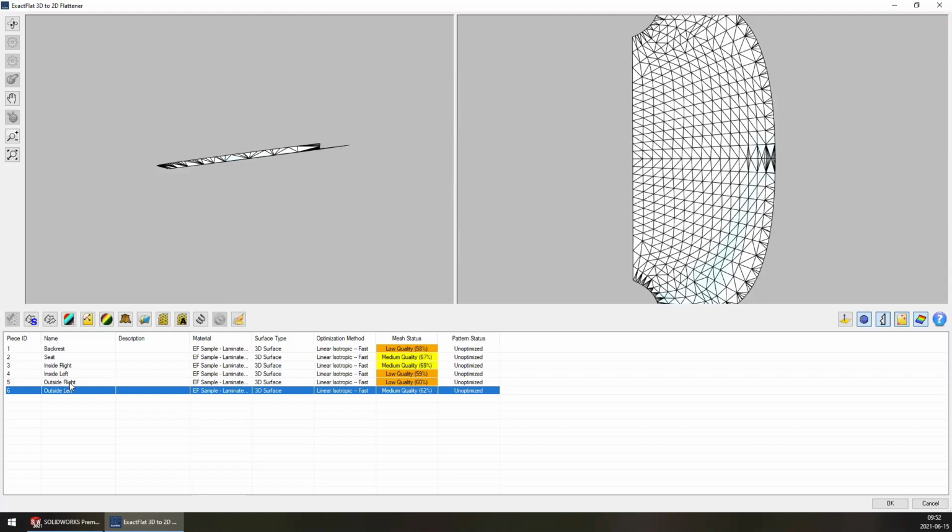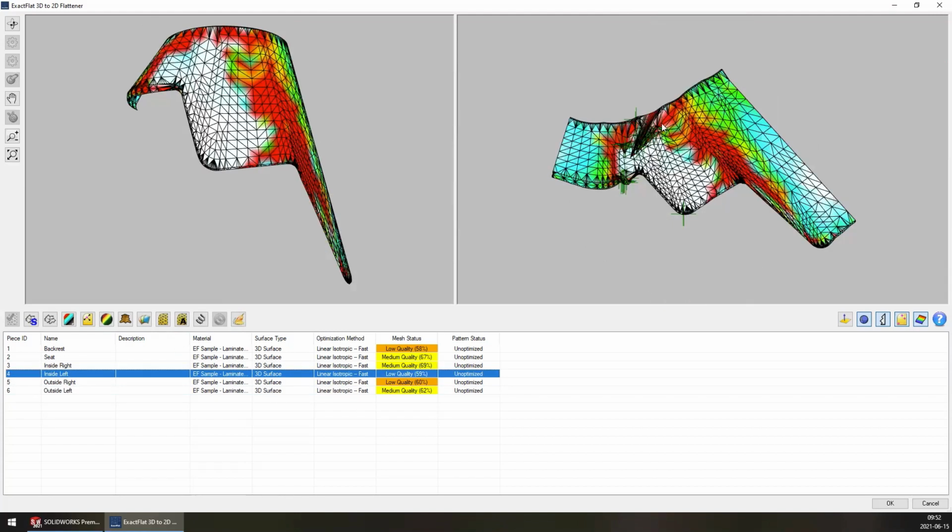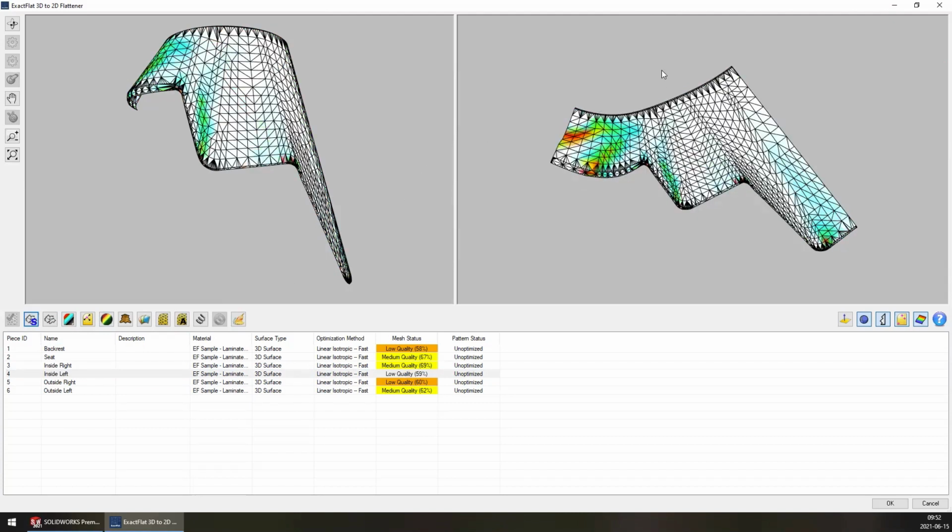We'll do the same thing for the outside left. Again, we have folds and wrinkles here identified by the green check marks. So we are going to try a different pre-flattener. We will try smart fracture. And again, we've removed the folds and wrinkles. We've lowered the strain on the pattern piece. So this is a good starting point.